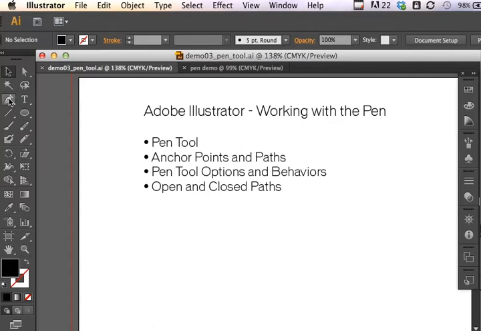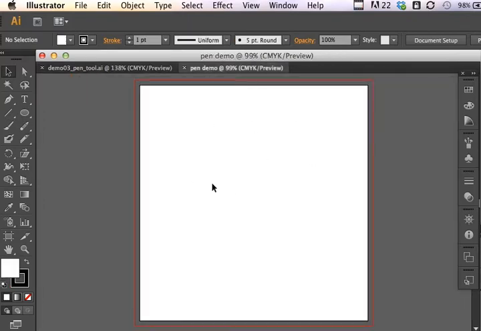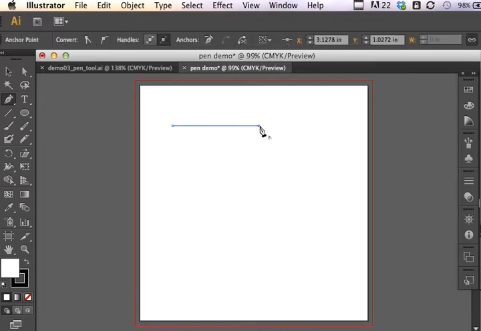We'll be making anchor points and paths and talking about the various pen tool options and behaviors that are available, and also the difference between an open and a closed path. So I've got this new nice clean artboard, and I'm going to select my pen tool and begin marking. I can click and it'll just make a simple point if I click once. If I hold the Shift key down and click again, I can constrain what I just made to a straight line. I could also click and drag, and I have now created a curved line.